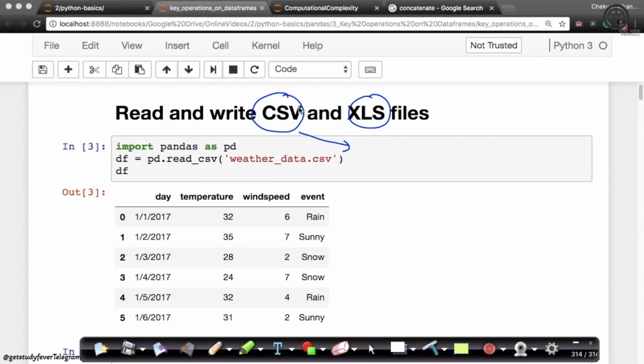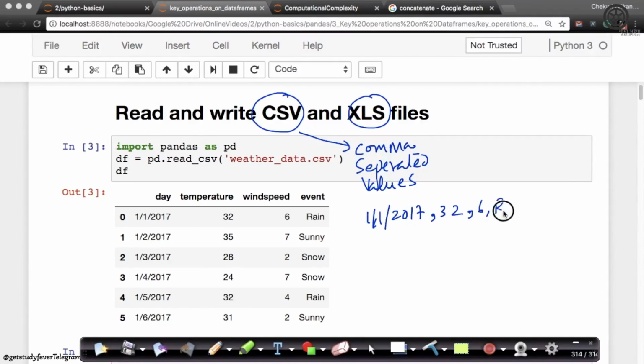Since you might already know what CSV is, it's basically comma separated values. CSV stands for comma separated values. We have seen these examples earlier in file.io and things like that. Suppose I have data like this, what it does is it stores the date first, let's say 1/1/2017. The second value is 32, so it will separate values with comma, 6, rain, right? That's how it will store this row. The second row will be stored in the next line in the file with 1/2/2017, 35, 7 and sunny. This is how your CSV files are organized.